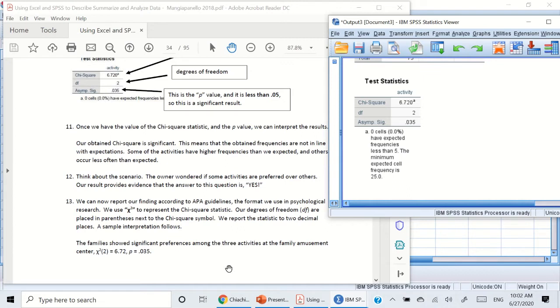So what you will want to say is this: The family showed significant preferences along the 3 activities at the family amusement center, χ²(2) = 6.72. So that's this number over here, comma, p = 0.035.